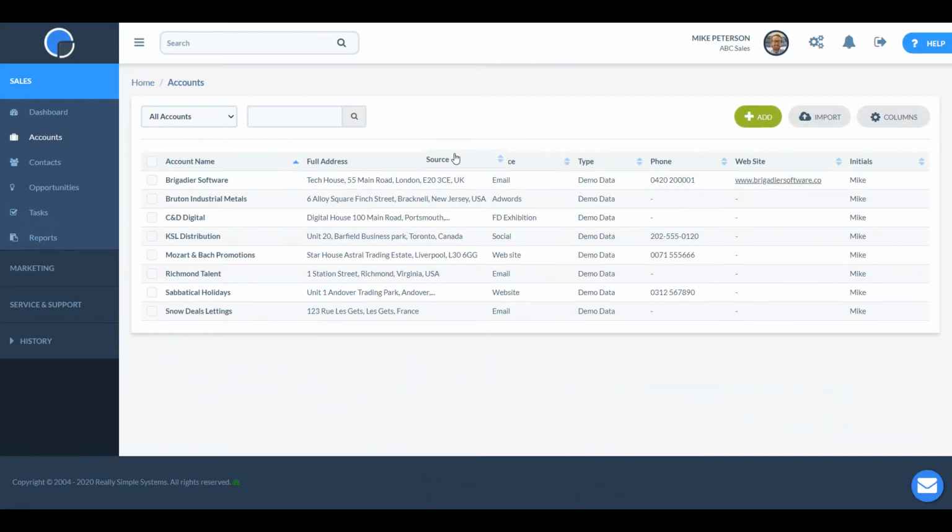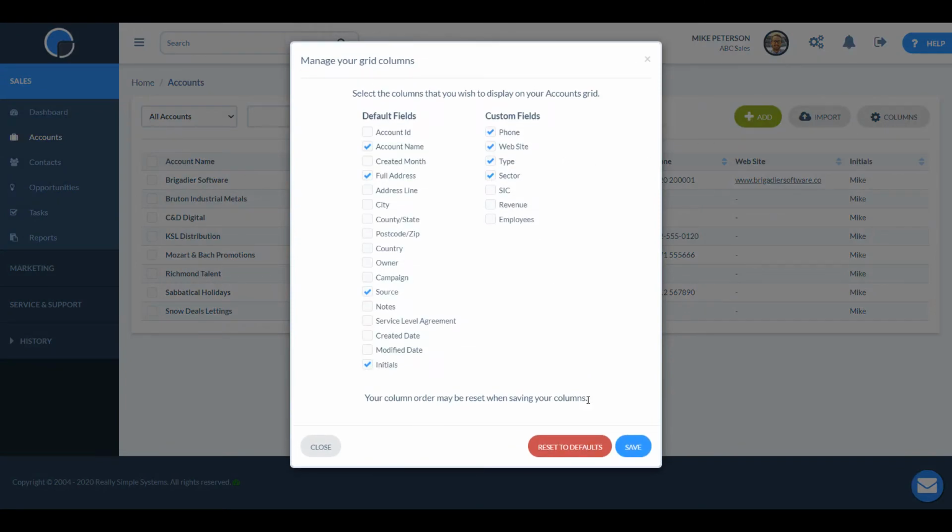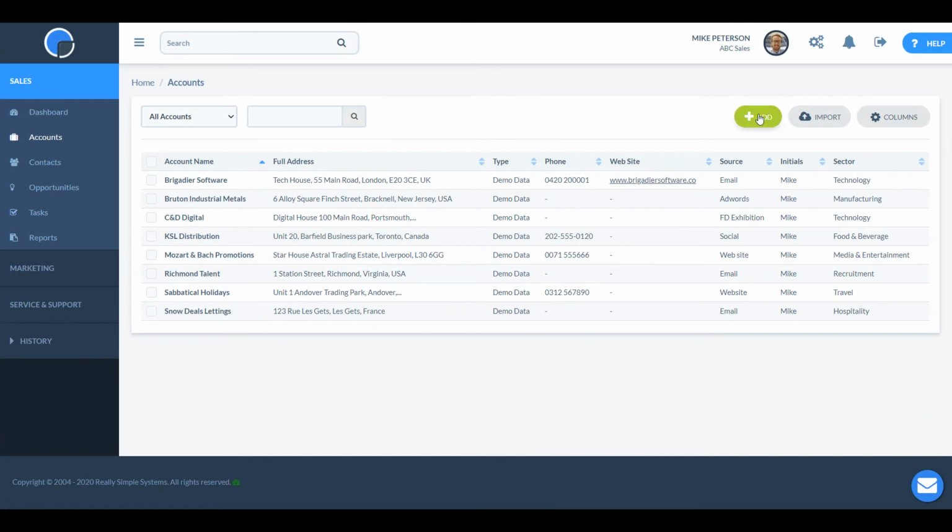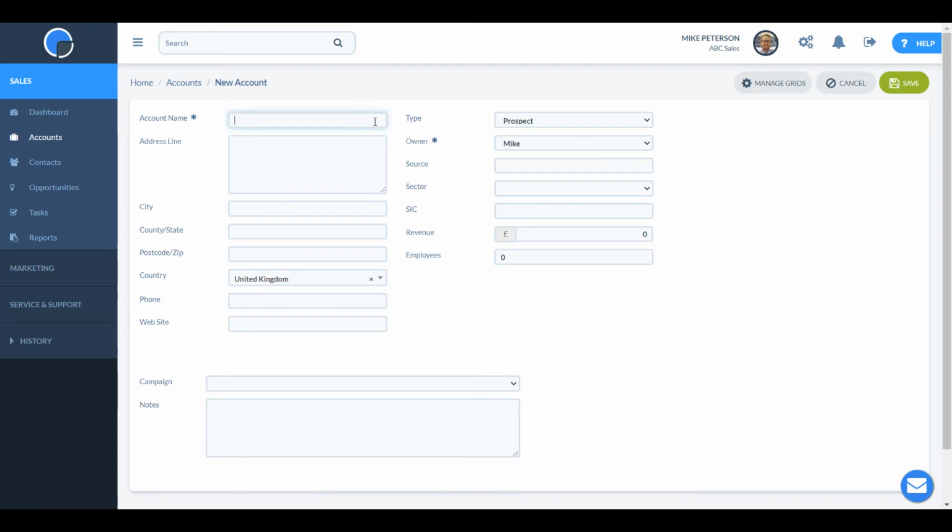You can customize the page by dragging and dropping the columns and by selecting which columns you wish to show. To add a new account, click the Add button. This will bring up a blank form and you simply type in the information, adding as much detail as you wish, then save.